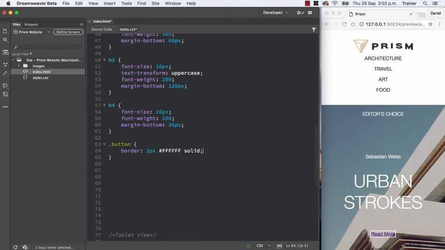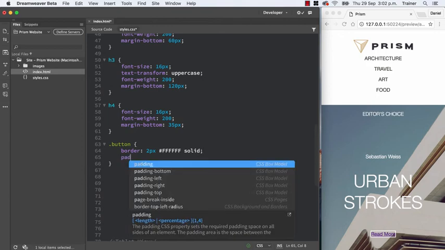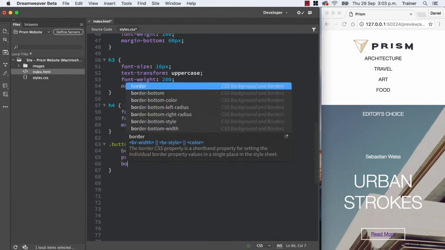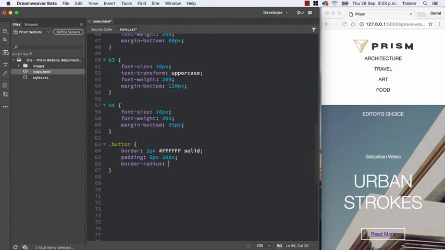Now to make it look pretty, what we're going to do is add some padding around the outside. So padding, and let's do 8 pixels top and bottom and 30 pixels left and right. Let's play around with now the border radius because it's a bit square. Let's go border radius, there you are, and we'll give it a radius of 30 pixels, 30px even, semicolon, and you can see there, we're getting close.